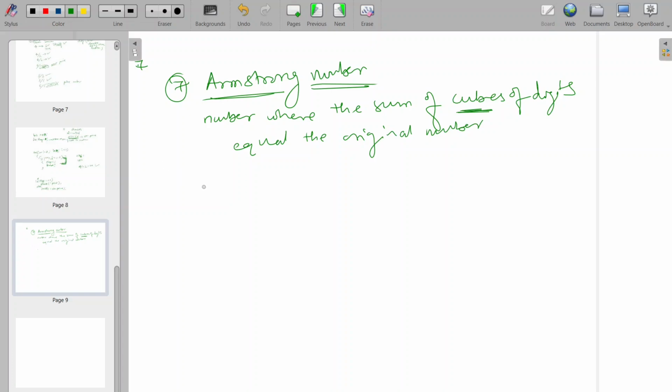But before that, let's take a number, 153. This is the original number, n is the original number. This original number is 153. Now, what is this statement saying? Sum of the cubes of the digits. Digits means in 153, 3 is a digit, 5 is a digit, 1 is a digit. So what we need to find? Cubes of the digits. Cubes means power, at the power.